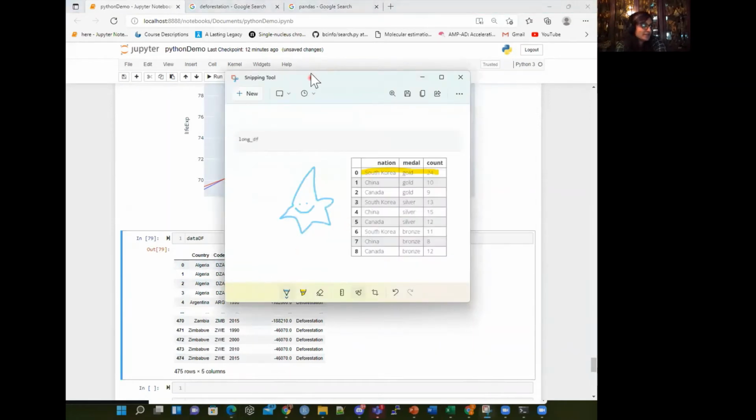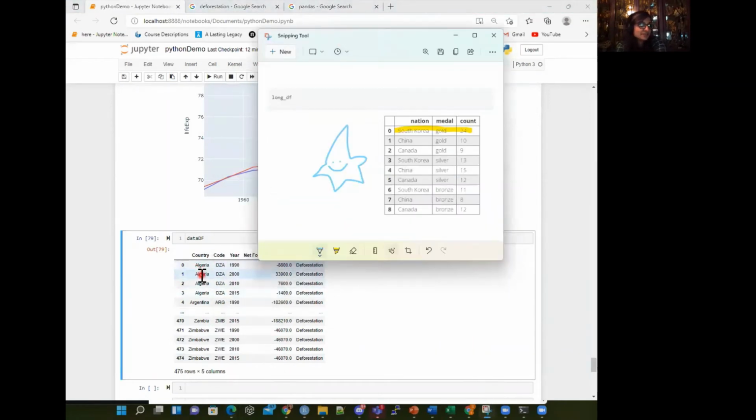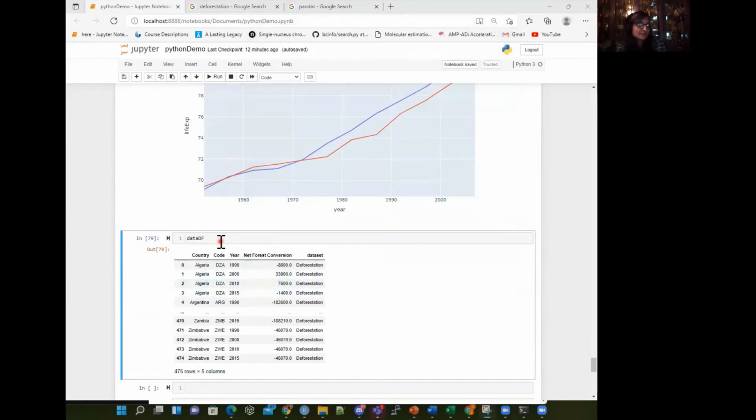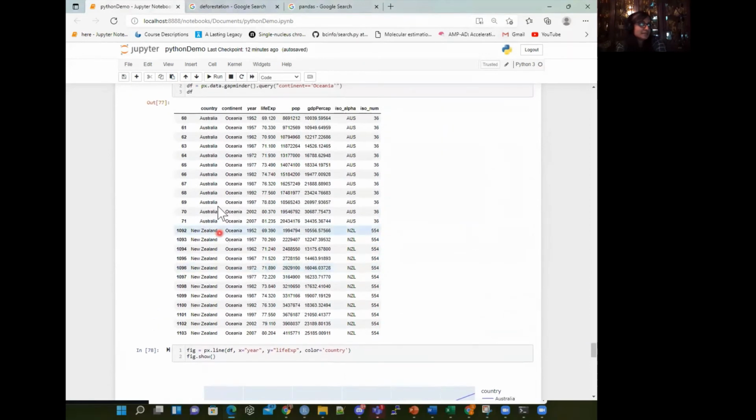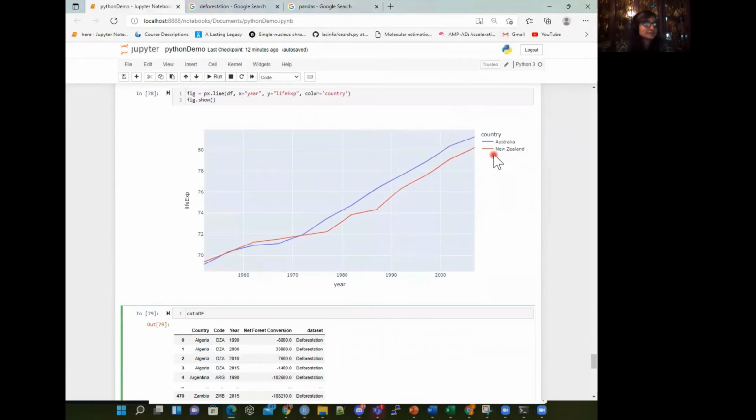We have redundancies. In terms of the country, Algeria, and then we list out the values of the different years. That's exactly how we do this with this long data: South Korea, then South Korea again, then South Korea again, but this time gold, silver, bronze. This time Algeria 1990, Algeria 2000, Algeria 2010, Algeria 2015. And similar for them, they also have Australia 1952, Australia 1957, Australia 1962. Then they have the same for New Zealand, different years. And that's how they show this.